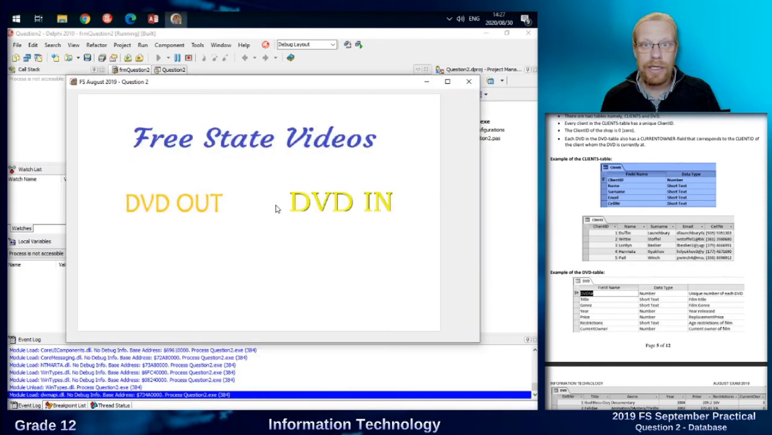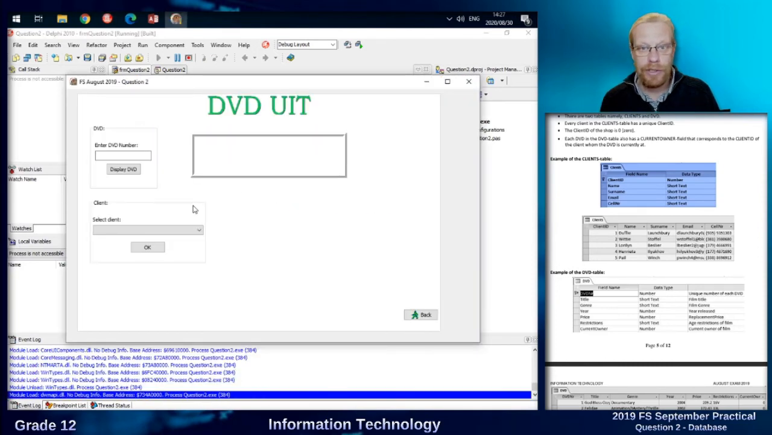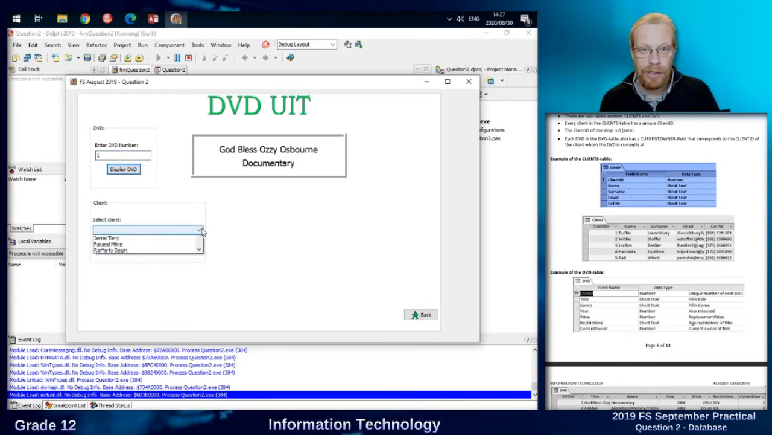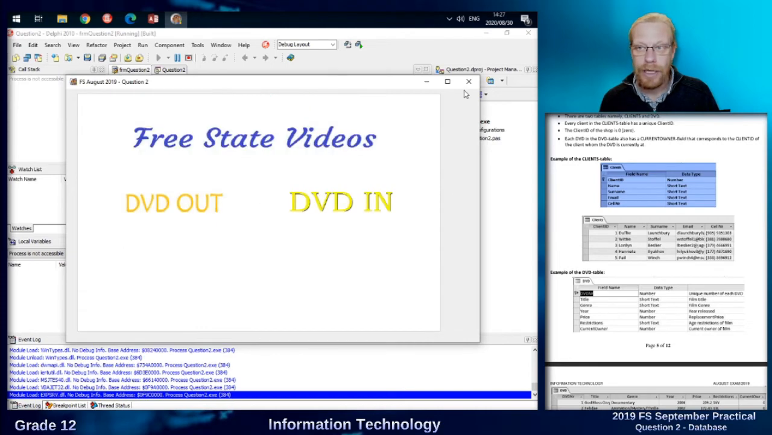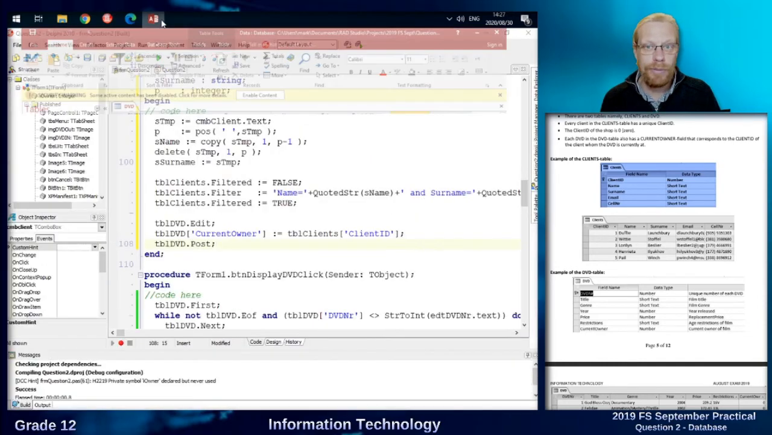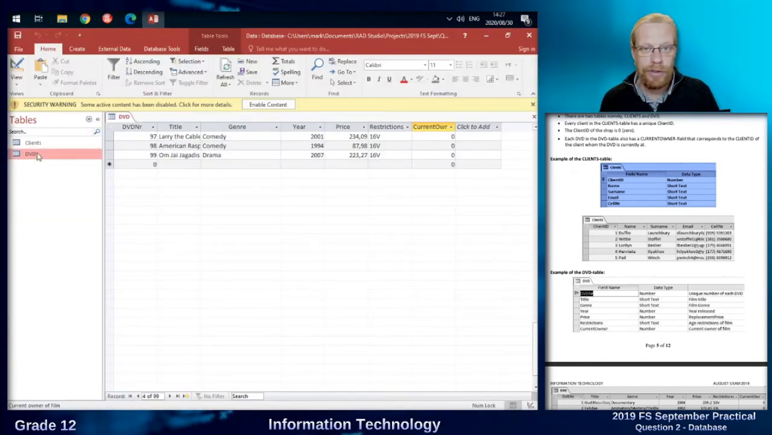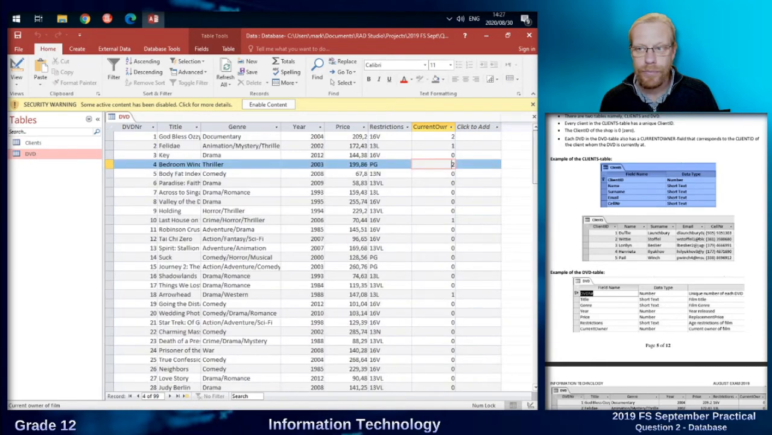Let's run this and see what it does. We're going to DVD out. I'm going to choose DVD 1, display it. Let's book this out to Stoffel. Okay. We can exit this. I'm going to have a look at the database table, DVDs, and you'll see that God Bless Aussie is now current owner number 2.